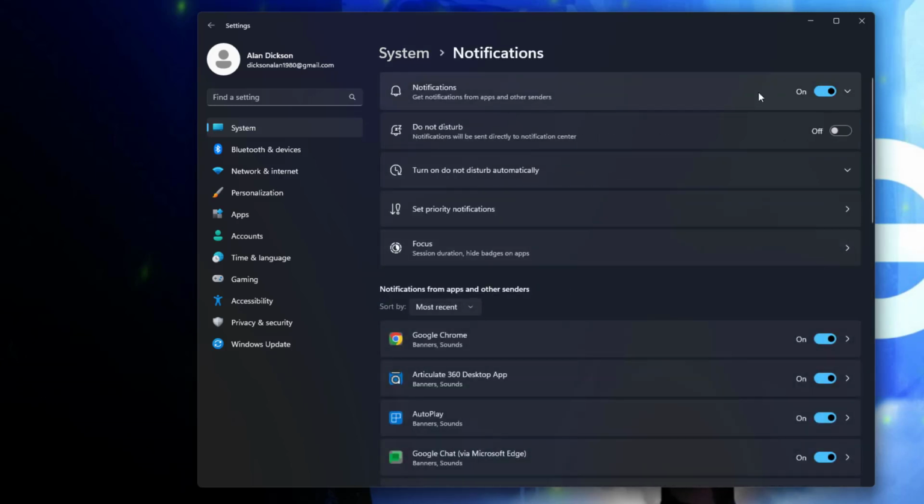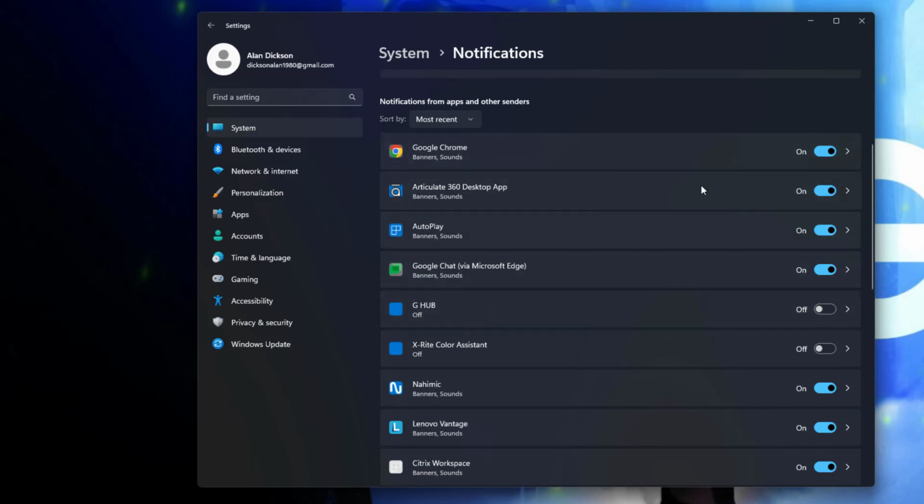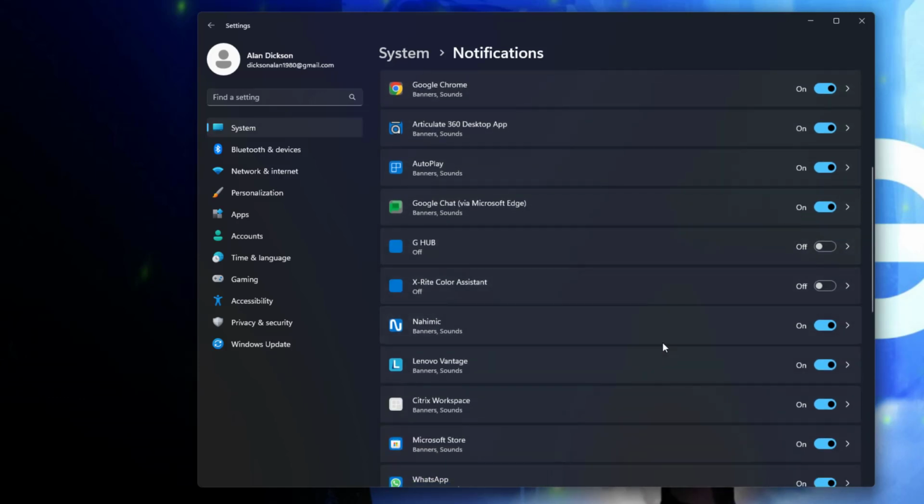First off, you can see whether notifications are on or off. You've also got do not disturb as well, which is a useful feature. So all of these apps are able to give me notifications. These ones are not, and so forth.